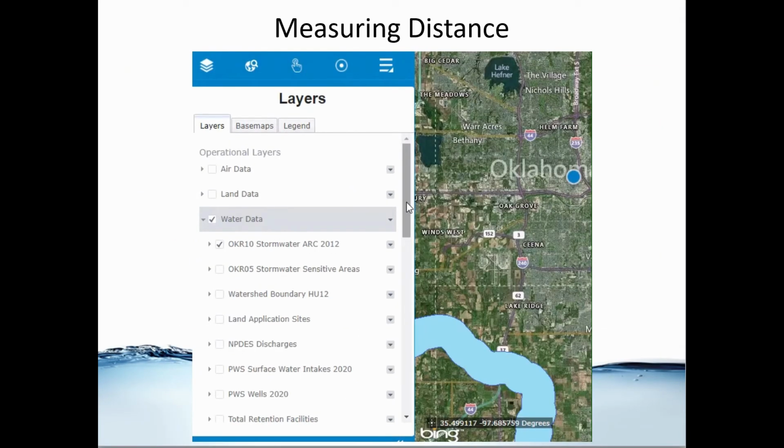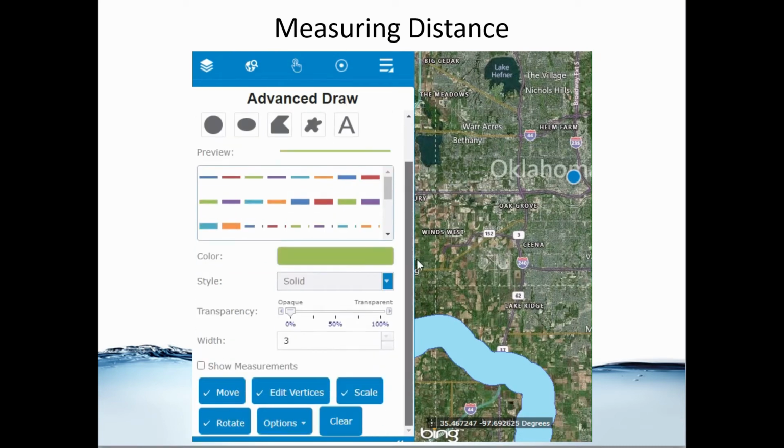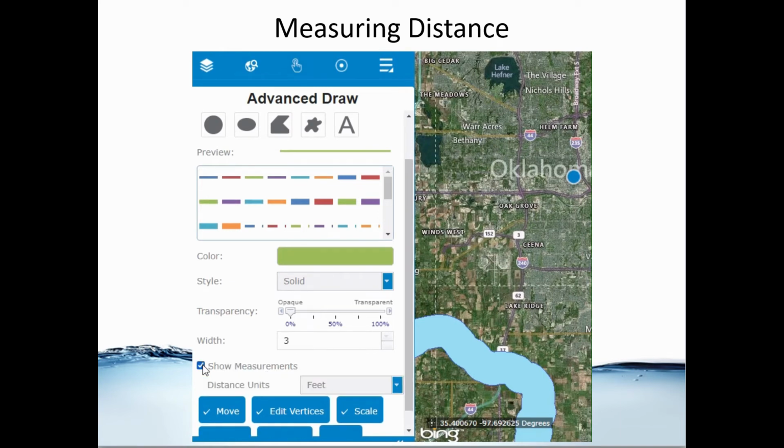You will now be shown how to use the Advanced Draw tool on the Data Viewer to verify that your project site is further than 1 mile from the ARC. On the blue toolbar at the top, select the 3 horizontal lines with the small arrow icon. Select Advanced Draw. Select the freehand polyline. Scroll down until you find the Show Measurements option. Select the box next to Show Measurements. If necessary, change the units to miles by selecting the blue box and selecting miles.